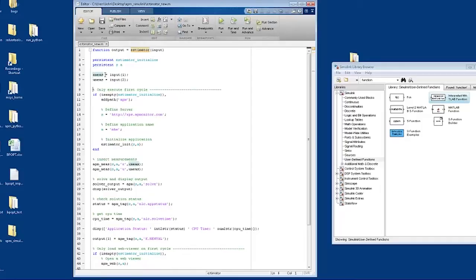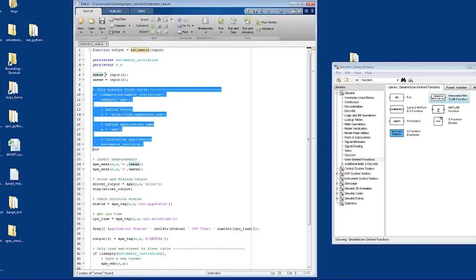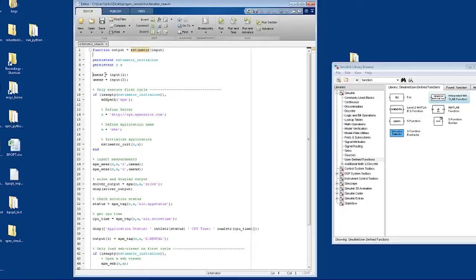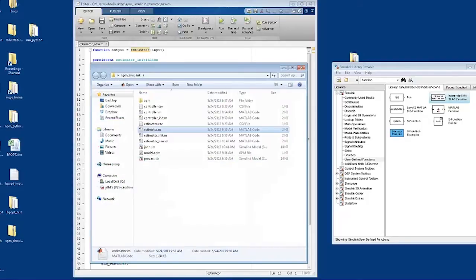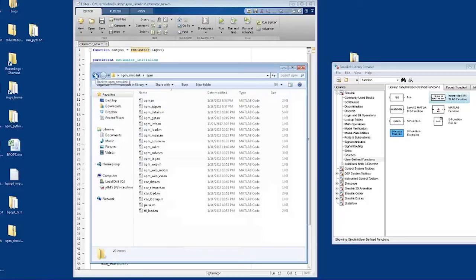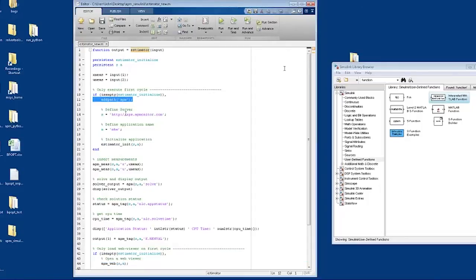Okay, so it only runs through this section the first time. If this value hasn't been defined yet, I defined it as persistent, so it'll stick around even between function calls. Then I'm also defining my server and application names. The first thing I do is load my APM library. That's just this folder right here, a collection of MATLAB calls that we need. We don't have to do anything with that, just load it here, define my server, define my application.